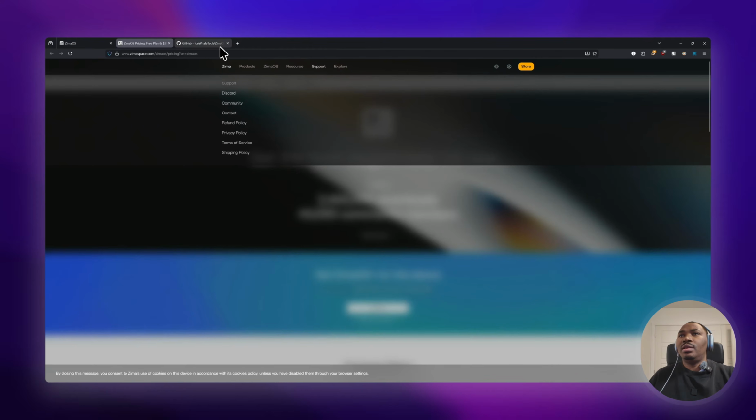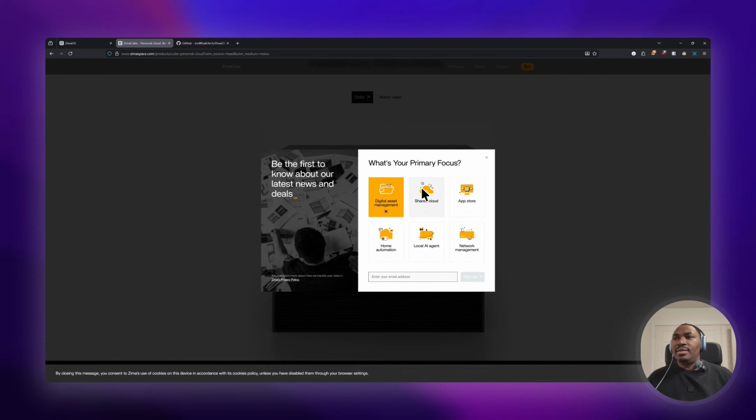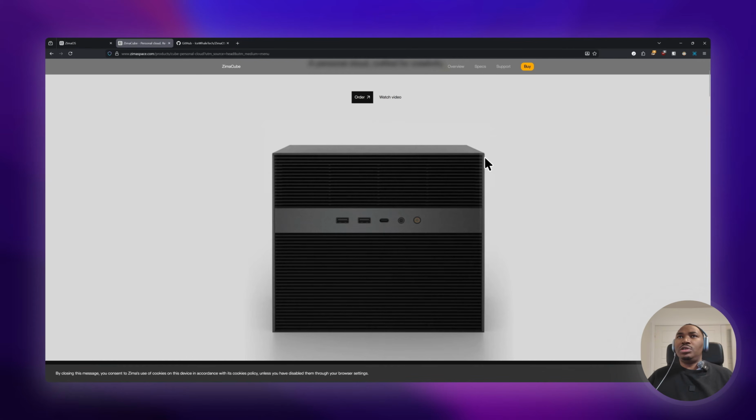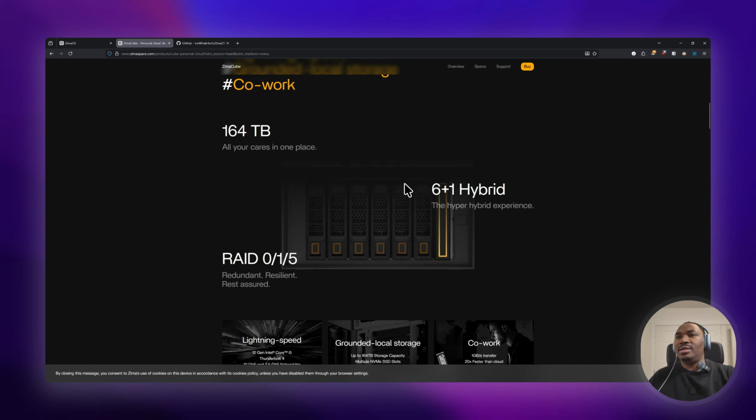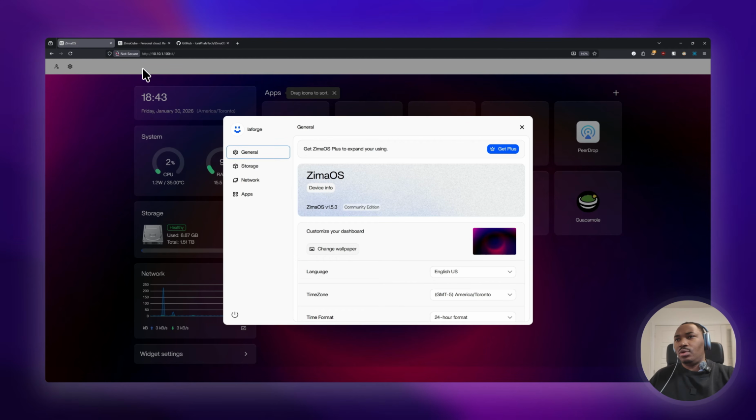That's pretty much it. And more information, you guys can find it on zimaspace.com. They do have lots of information, such as, if you're interested in the Zima Cube, which I believe this product was created to run the main version of Zima OS. So if you're interested, this is where you're going to find all the information. All right, let's go back to the install.